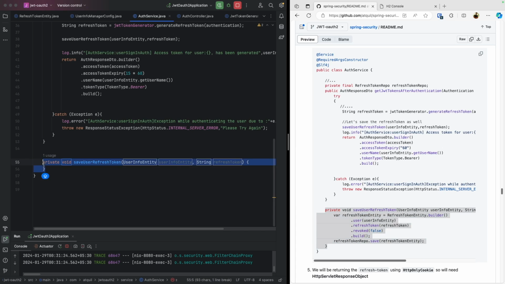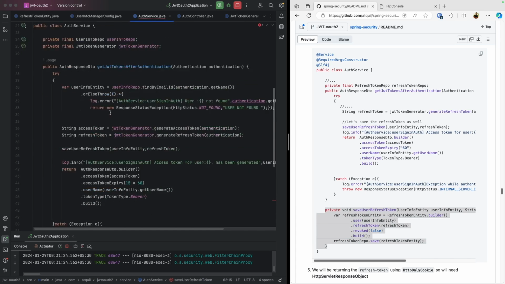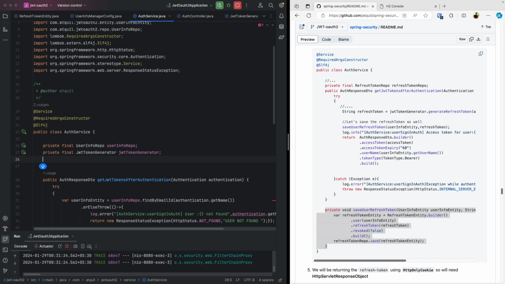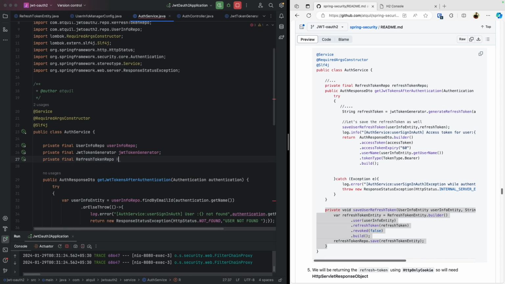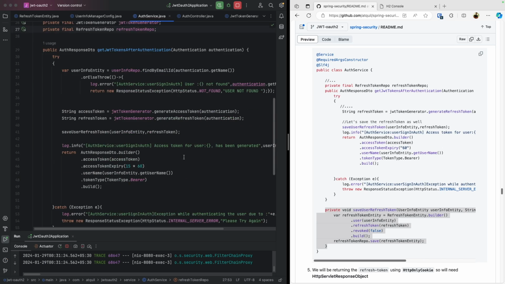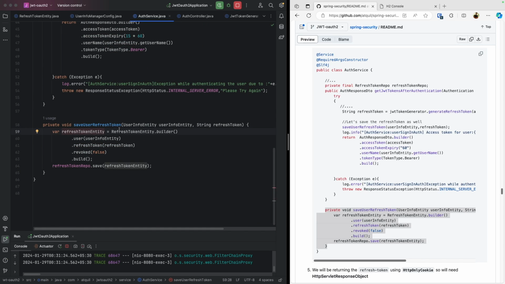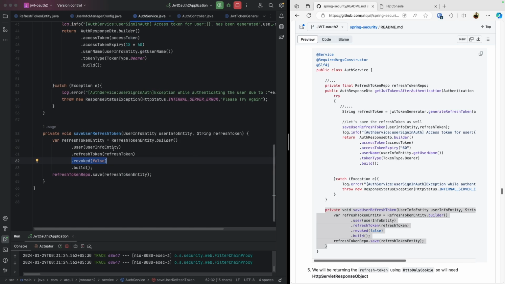Let's copy this, put it here. Refresh token repo is needed. Let's add private final refresh token repo. So what we are doing here is simply creating a refresh token entity and saving it. Revoked is false. Revoke means if you're logging out, then you make it true, right? So we are sending the refresh token value, we are saving the user info entity, and we are saving the refresh token.